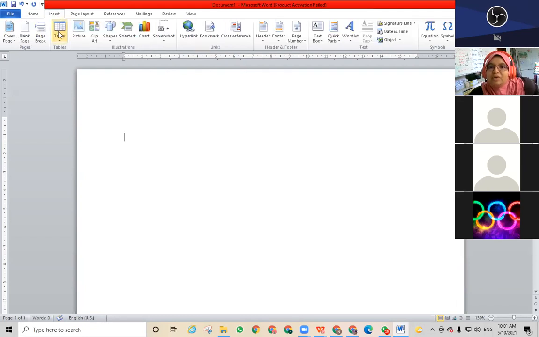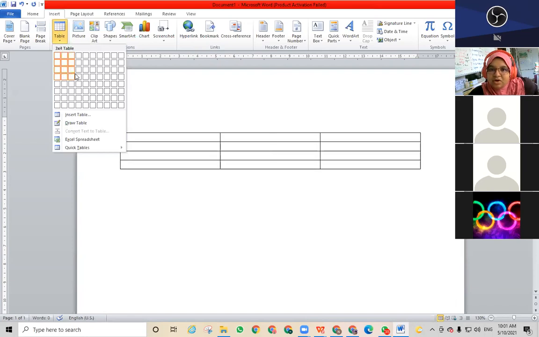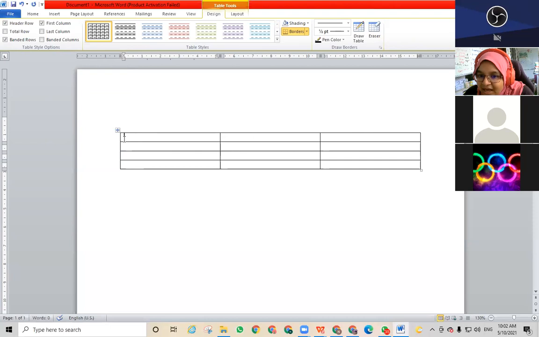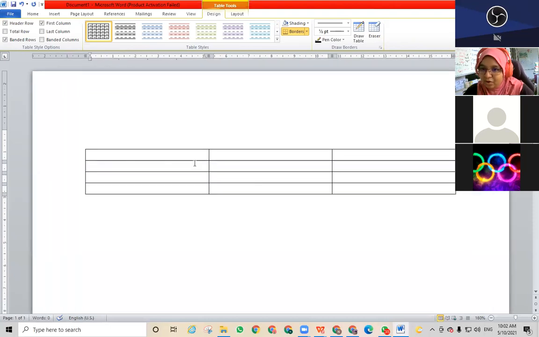Then you go to insert your table, depending on what the question asks you to do. Understand? So, I'm going to have a table with how many columns? Three columns. This is called columns. And this is called rows. Can you try to see what's the maximum number you can do? No. Right now, let's proceed to the lesson first.